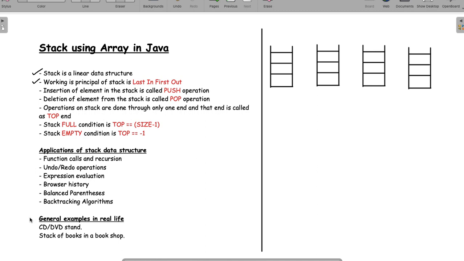So I have written some real-time examples here: the CD or DVD stand and the stack of books in the bookshop. Let us take an example of this DVD stand. Suppose we have a DVD stand and we want to keep our DVDs in this stand. When you put your first DVD, this is your first DVD, and now you want to keep your second DVD, so you have to use only this end. You cannot keep the second DVD through the other end because that is fixed. So you have only one option to insert your second DVD. You will insert from this end, and this will be your second DVD.